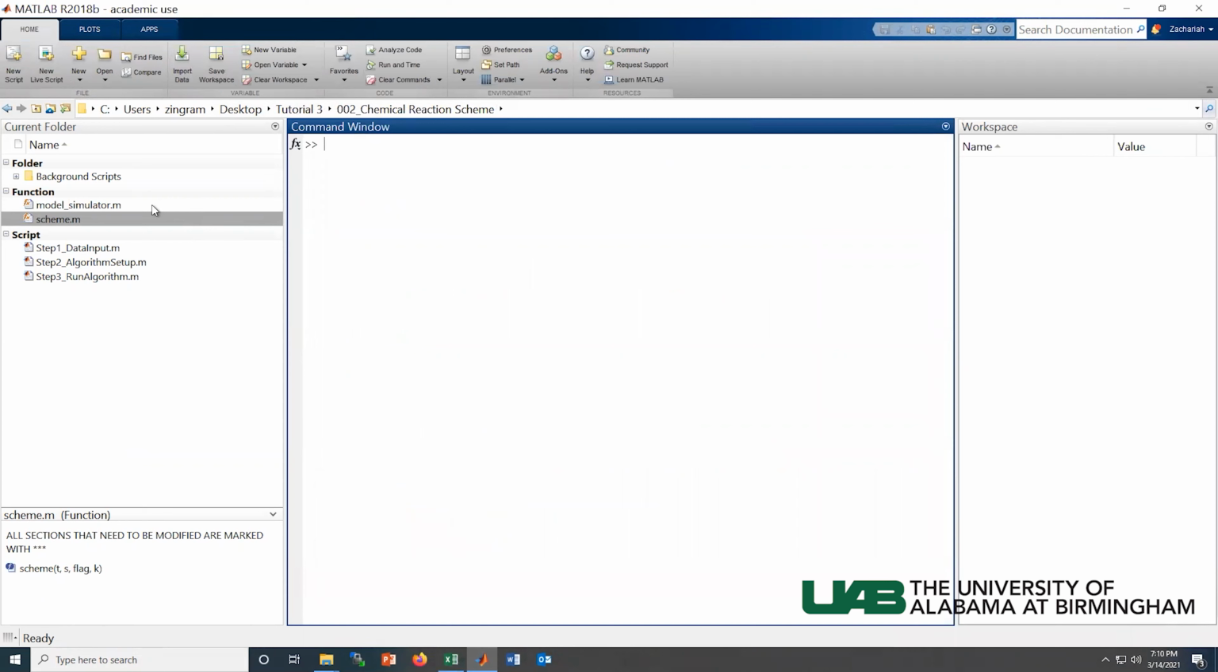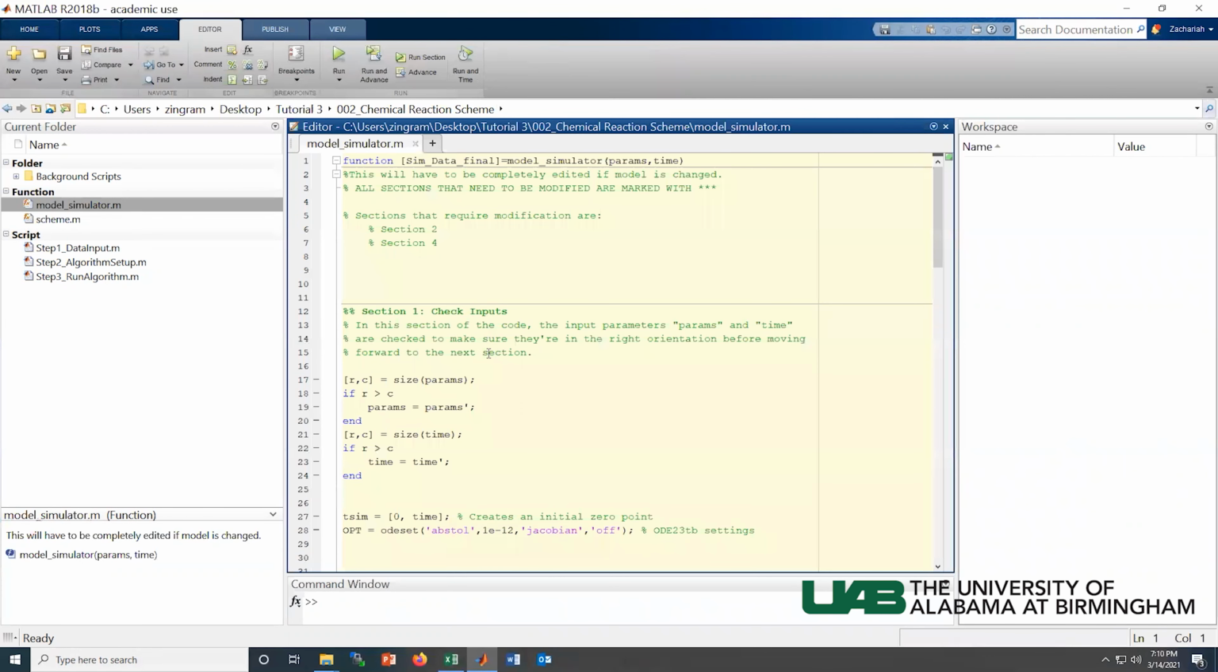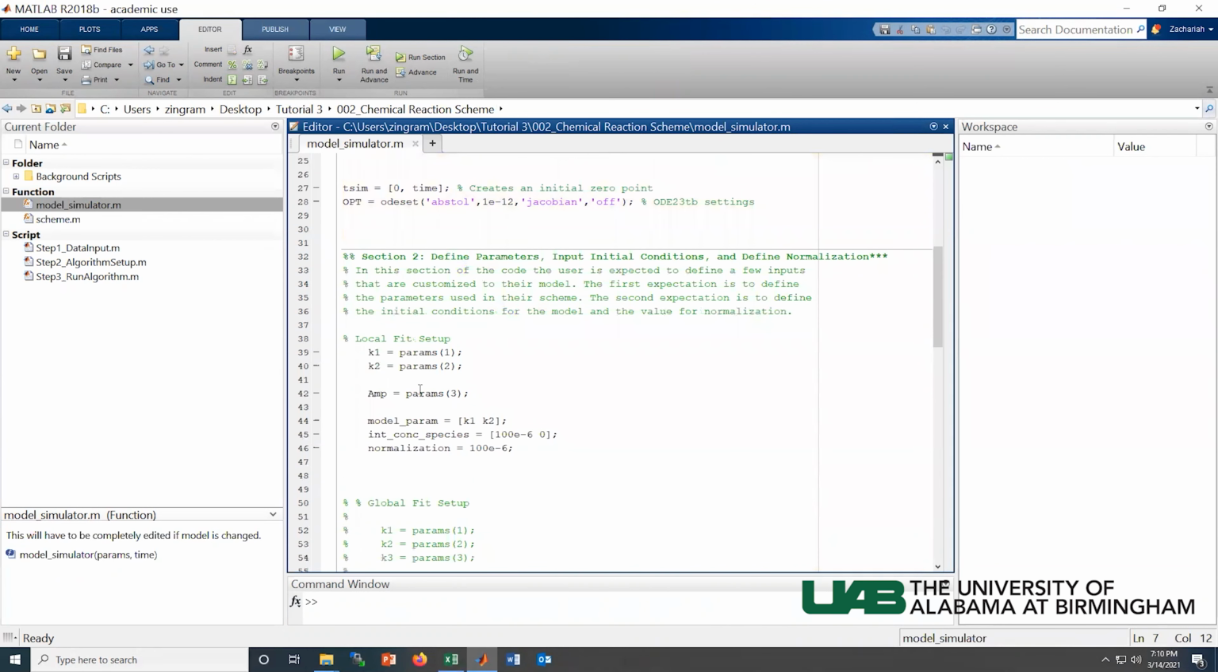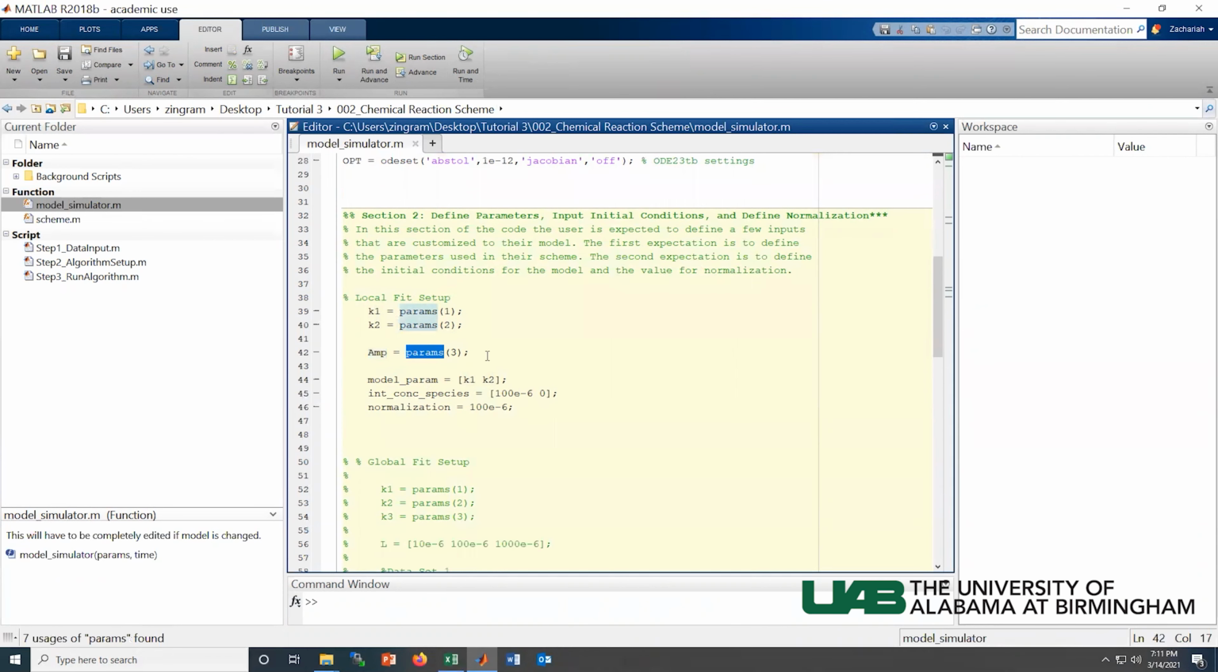Next, we're going to open up the model simulator. And we're going to need to modify sections 2 and 4. So if we go down to 2, here we're just defining the parameters. So K1 is params 1, K2 is params 2. We're going to have an amplitude term. So the amplitude describes how much of the reaction goes to completion. It also can account for if you're measuring fluorescence or something of that sort. So here we have an amplitude term, which is the params 3.